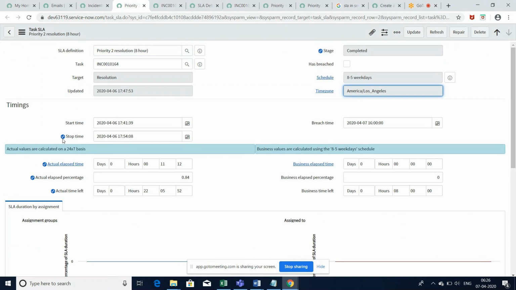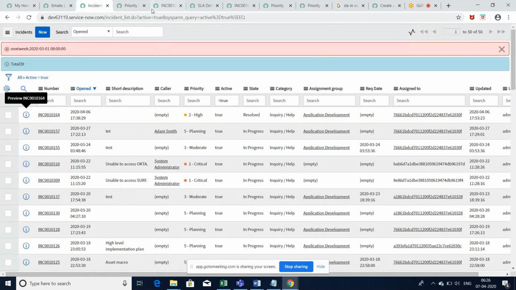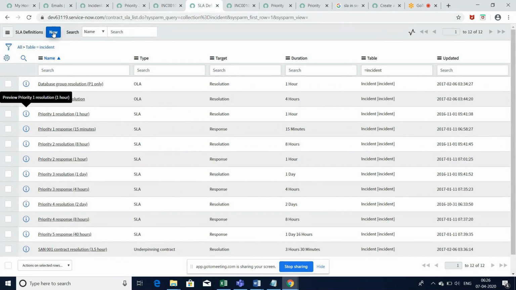Already completed here. This indicates the sum of the fields here whenever it is stopped, and actually I have set the time. So percentage, how much time is left, we have those calculations here. I would like to show something here.